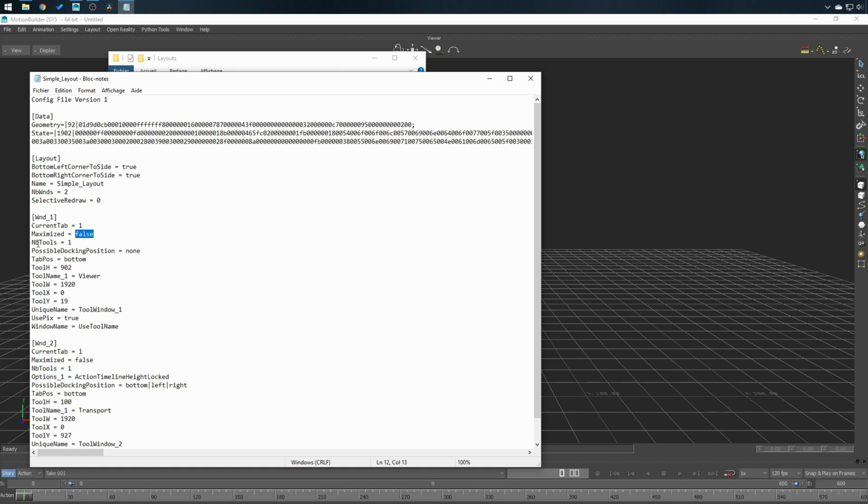True or false? Number of tools. This is number of tools in this window. Watch out for this value, it's connected to tool names. Possible docking position. Can it be docked? If yes, where? Bottom, left, right, top. If not, type none. Tab position. If there's a tab in the window, where are they located? Bottom, left, right, top.